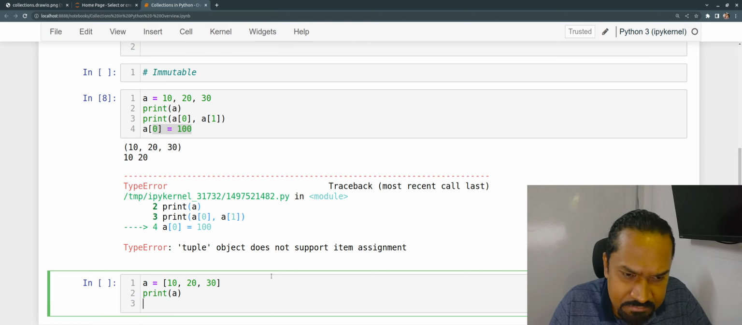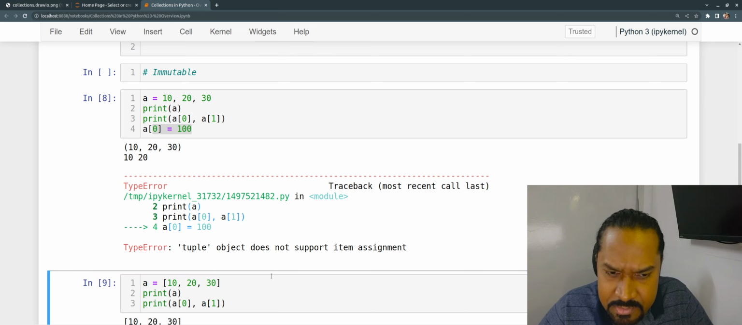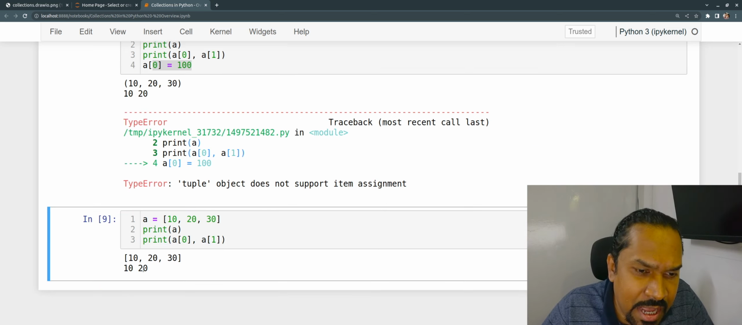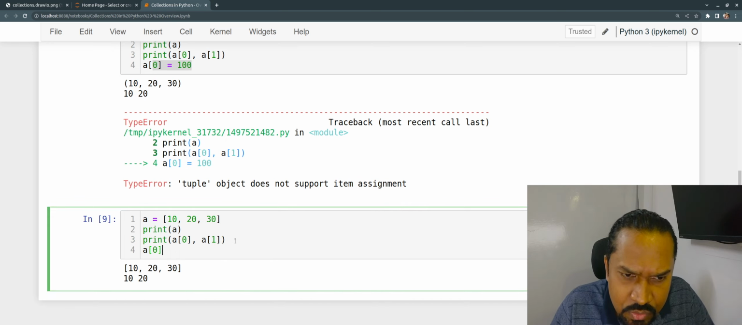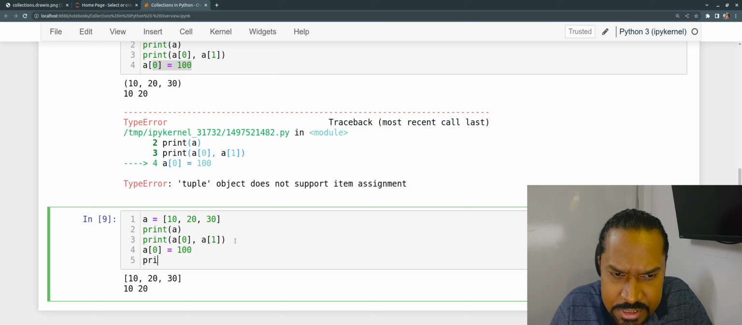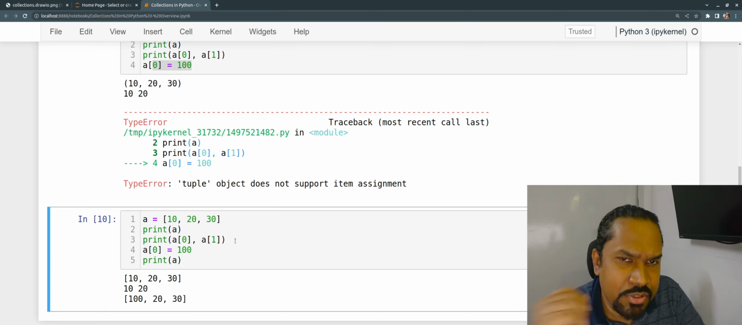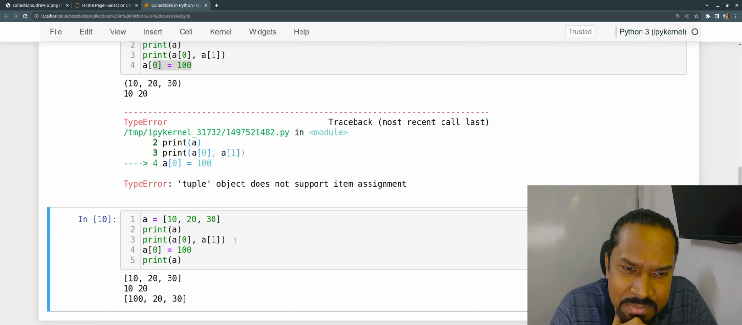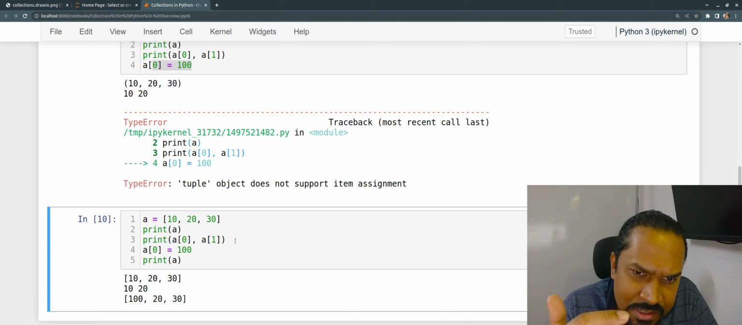I'm going to print A. I'm going to print A of 0 and A of 1 this time. You can see that I'm able to access individual items of a list. Can I modify the item? Can I say A of 0 is equal to 100? Can I change it? Well, let's find out. Yes, you can. Think of a list as a mutable equivalent of a tuple.